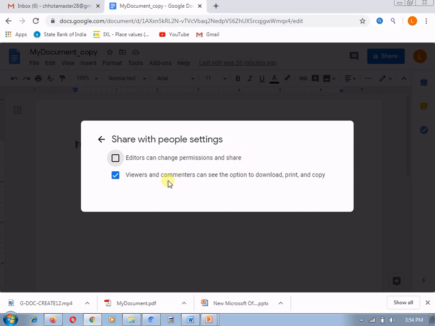There are two other permissions: the viewer, who cannot change the content and can only view it, and the commenter, who can only view and give comments. For these two roles, I am restricting downloading, printing, and making a copy.